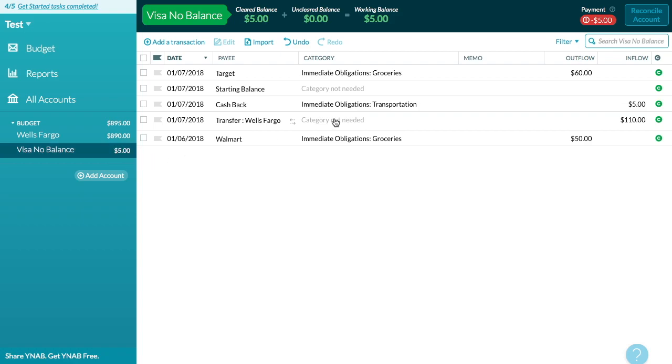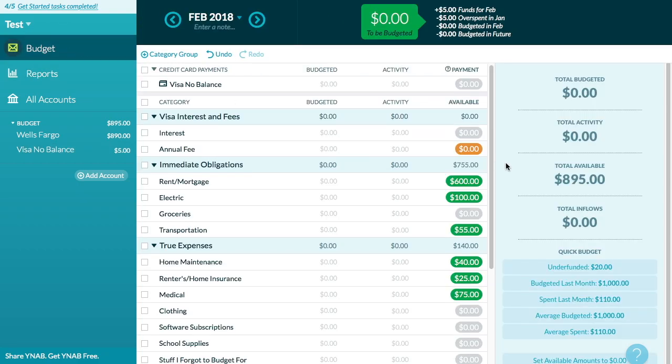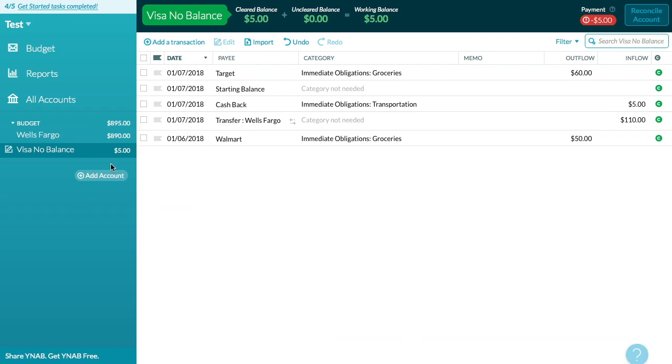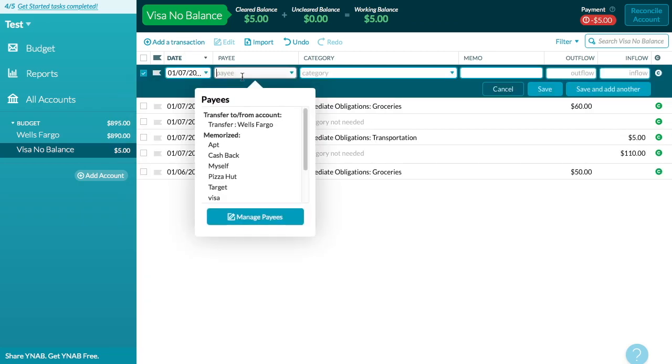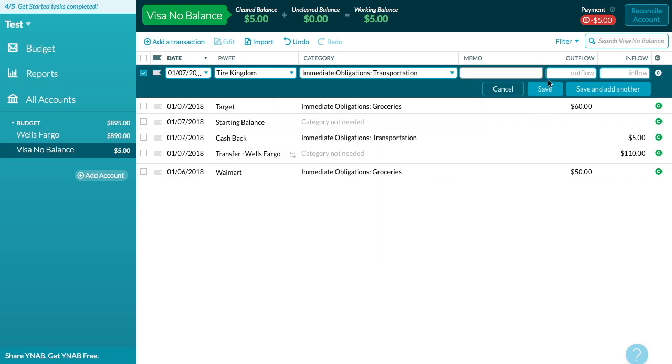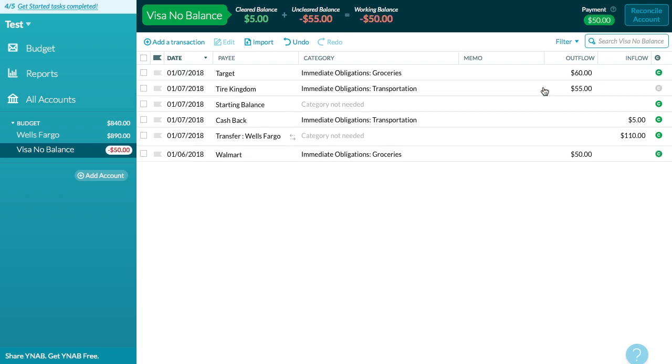So your Visa right now has a credit of $5 on it, so that's $5 less of a payment that needs to go to your Visa. So you go to your budget, and when you get to the transportation category, it has an additional $5 in there. So if you went ahead and spent that money from your transportation category, you spent $55, but because of that $5 credit, you can see that your payment is only $50.